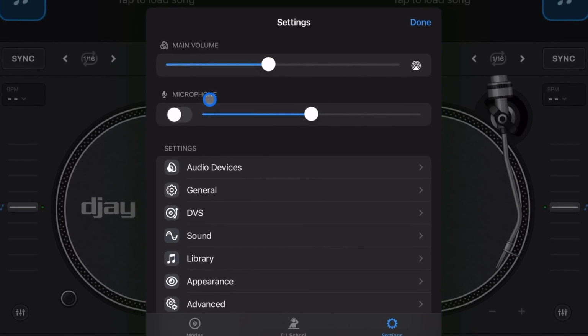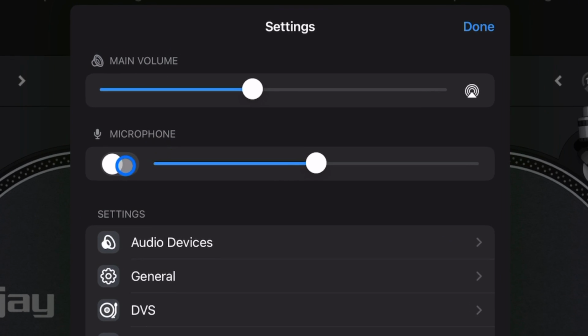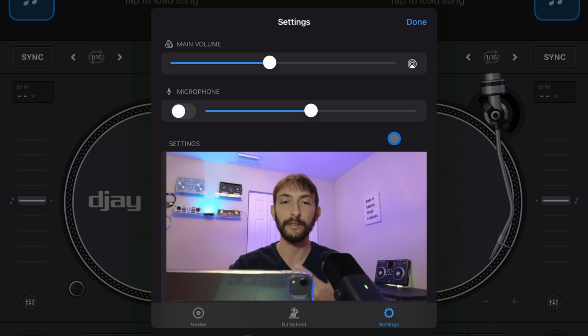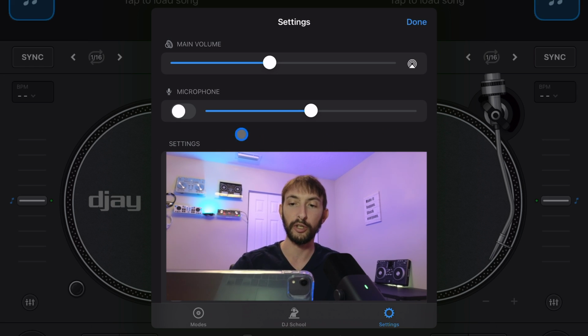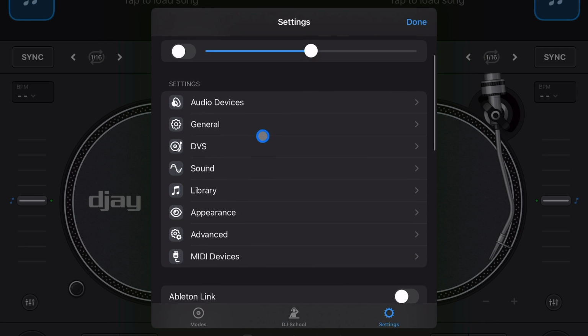So first of all, pretty obvious, is our master volume. Second is our microphone. You could use the microphone on your app to do different things or to use the Shazam feature. So you could turn on your microphone like that or turn it off and adjust the volume. Now we are into the settings.